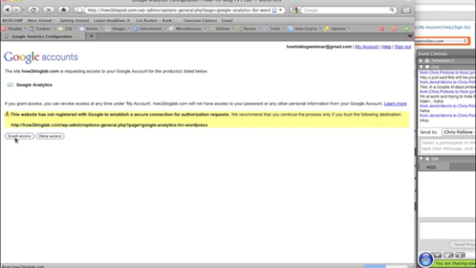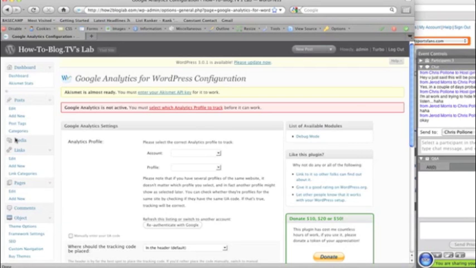And this should work. Sometimes this can be a little bit glitchy, but it typically works. And there we go. So now we can select the correct analytics profile to track. There we are, How to Blog Lab. That's the profile that we want. And you want to make sure, you can actually have different profiles within an account. So we only have one, so that makes it very easy.